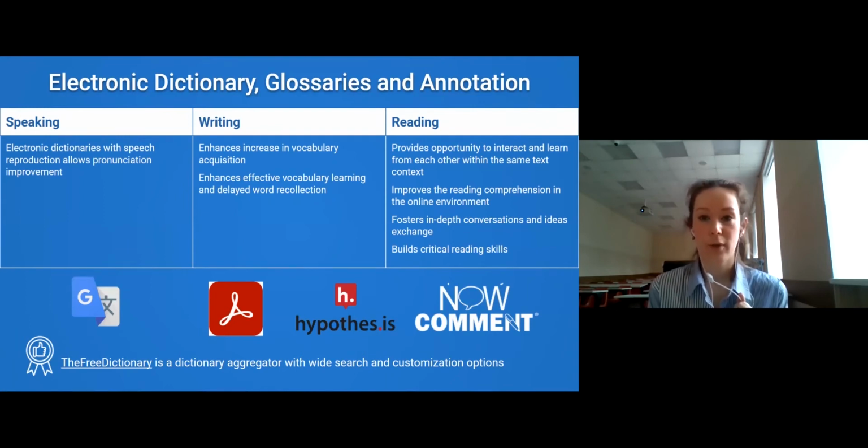Also, I would like to mention the software for annotation. It is a very interesting tool because it basically provides the opportunity to interact and learn from each other within the same text. It also fosters in-depth conversation and ideas exchange within the context of one document that a teacher provides, and builds critical reading skills, which is also very valuable.